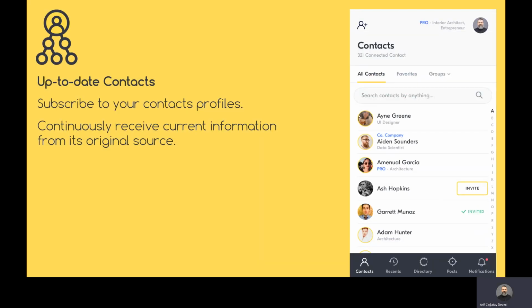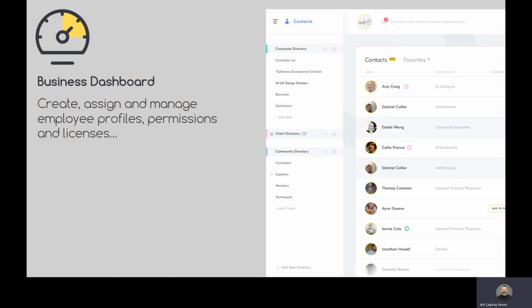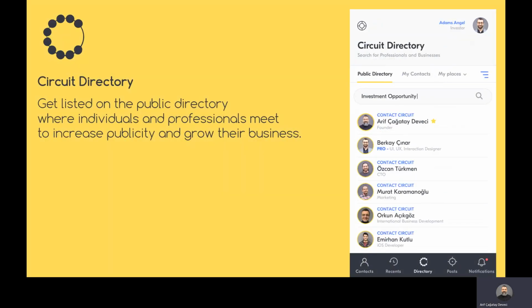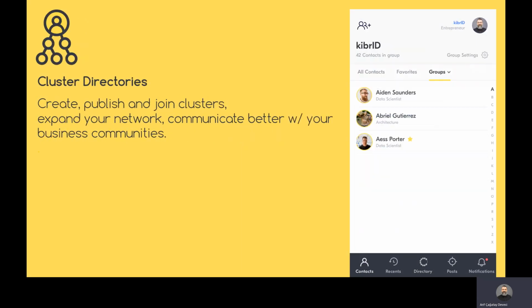Like I said, our main idea is to provide at least a current verified mobile phone number and an email address. We talked about the business dashboard and the circuit directory, and the cluster directories here have their own descriptions.